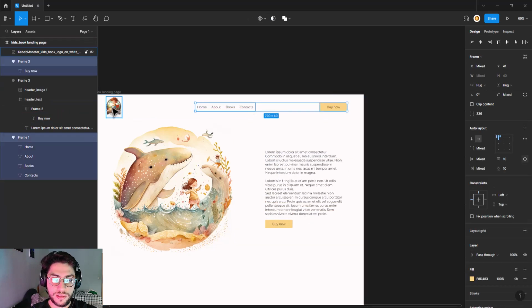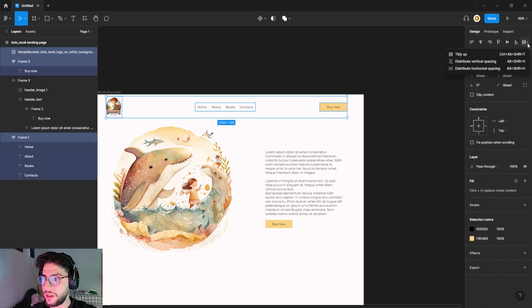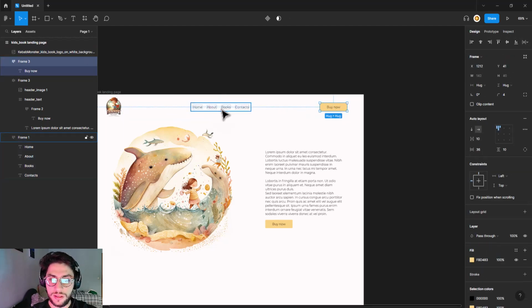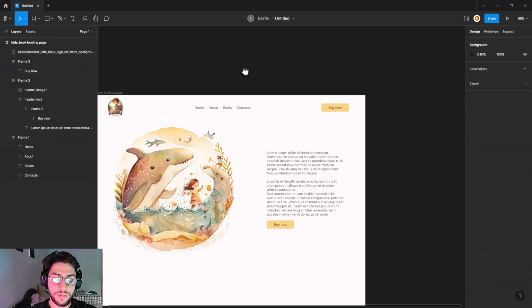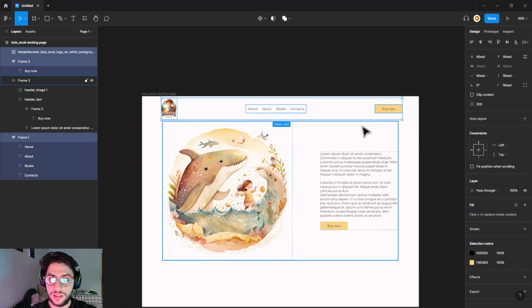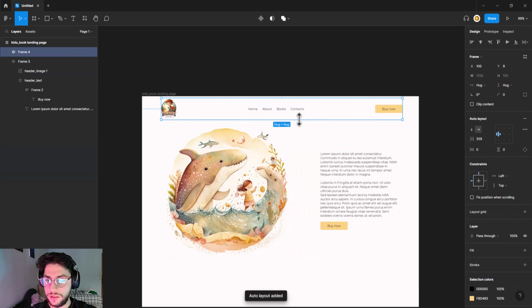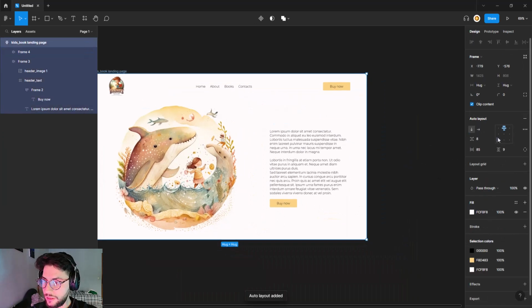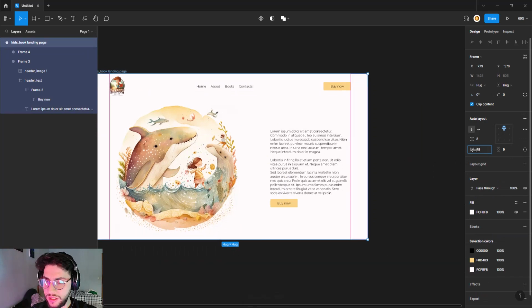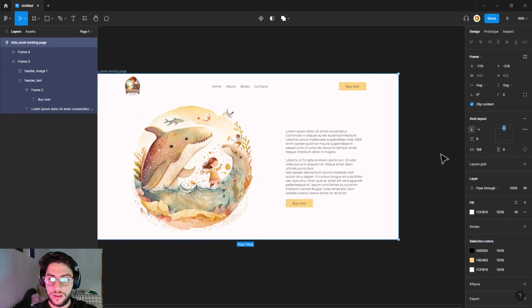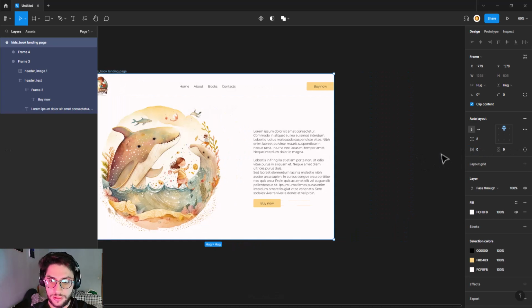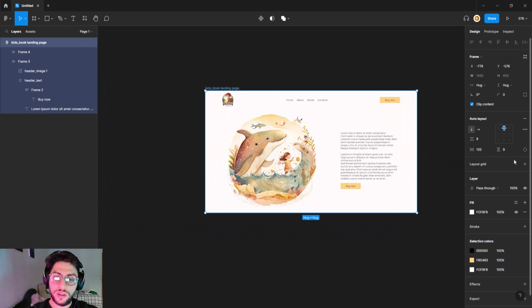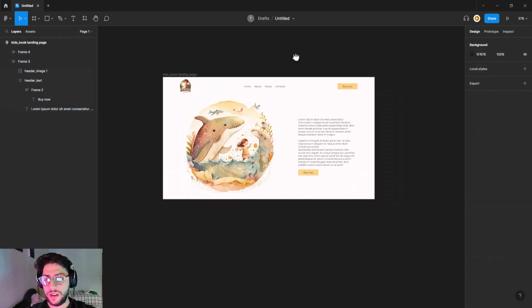And I will select this, and I'll tell it, okay, I want an even distribution between all of them. So basically, this has exactly the same space between this and this and this, and I'm going to add an auto layout into them. And then I'll add an auto layout into my whole page, and I'll give it, let's say 0, but if I want to give it 120 pixels, this is how it's going to look.